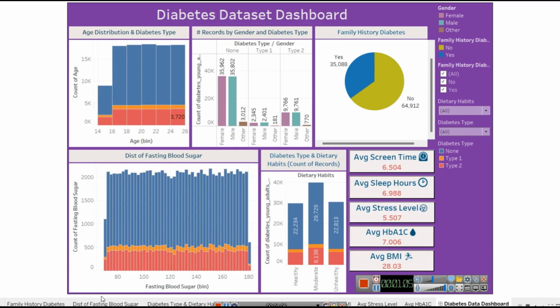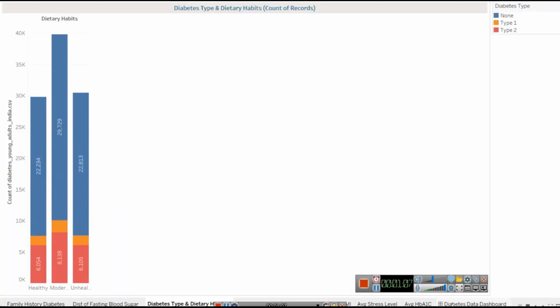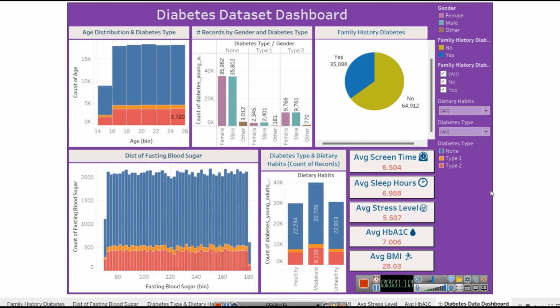All of this, how we will create different sheets and put them together in the dashboard, and how to format them, is something that we are going to learn. So let's get started with it.